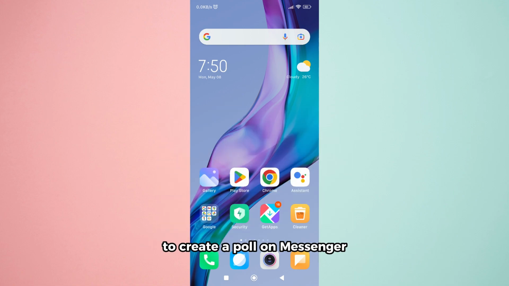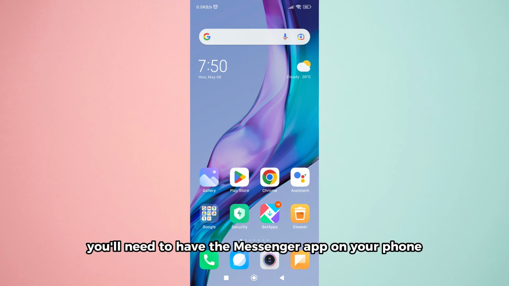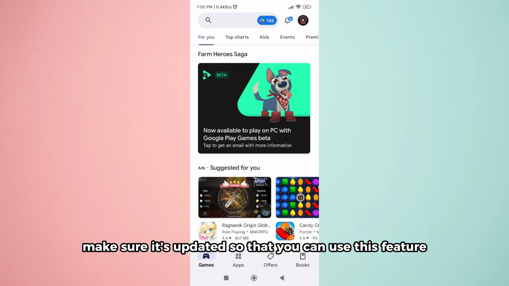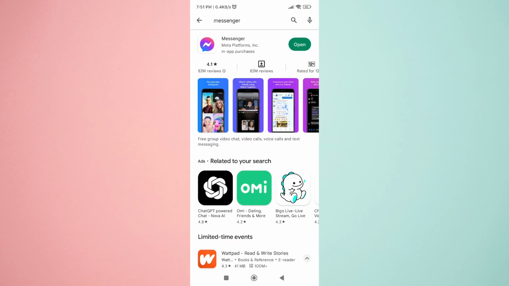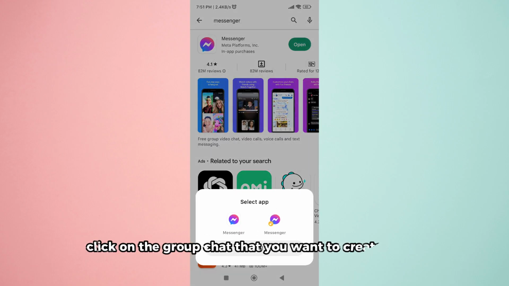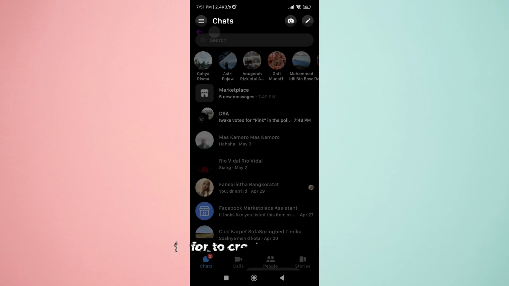To create a poll on Messenger, you'll need to have the Messenger app on your phone and make sure it's updated so that you can use this feature. Once you have Messenger open, click on the group chat that you want to create a poll for.